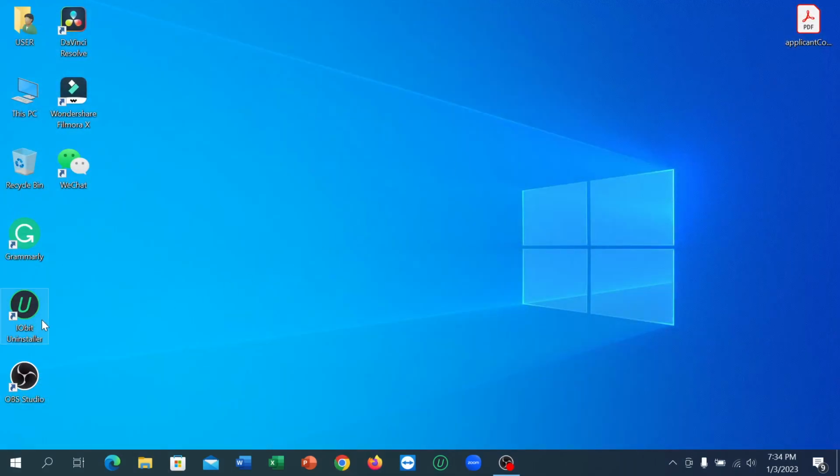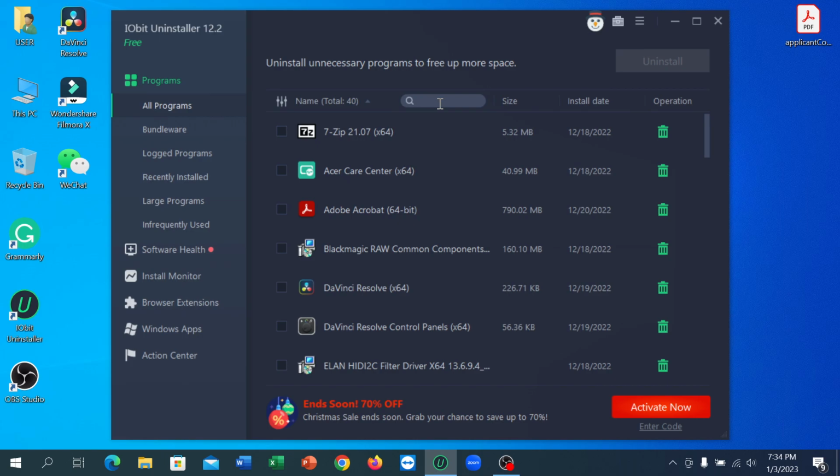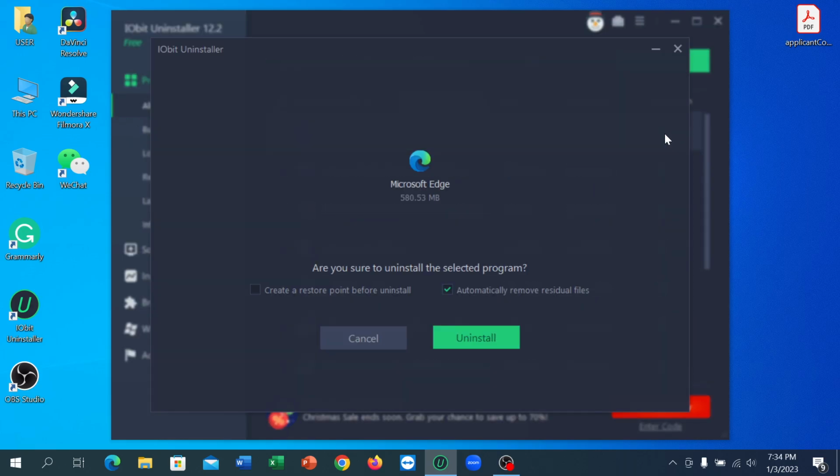And after that, open this iobit uninstaller. Okay, all right, and now go to the search bar and type Microsoft Edge. Just click here and click uninstaller and click uninstall. Just click on uninstall and you have completely and successfully uninstalled your Microsoft Edge very easily.